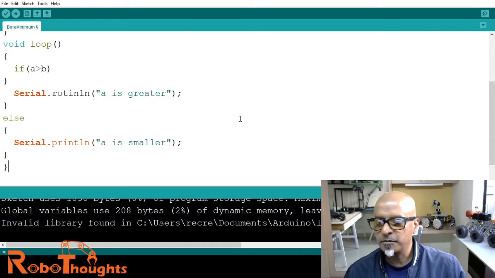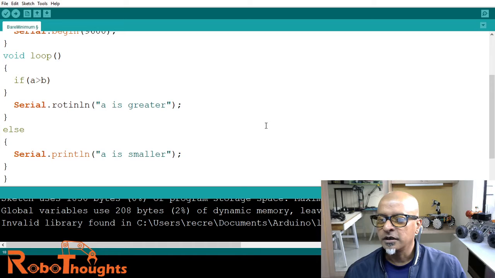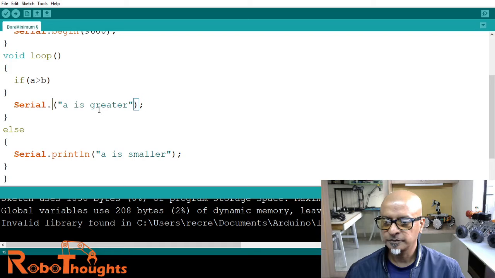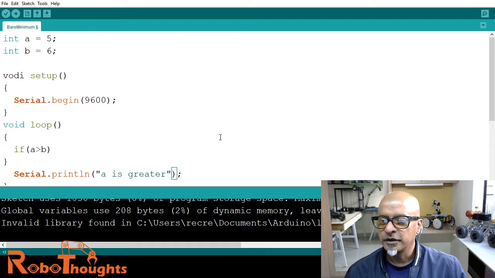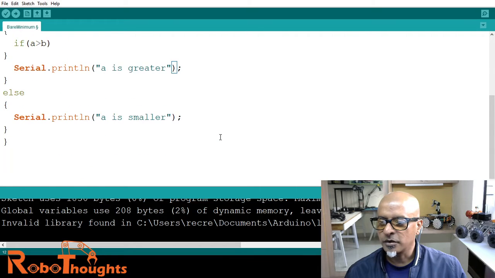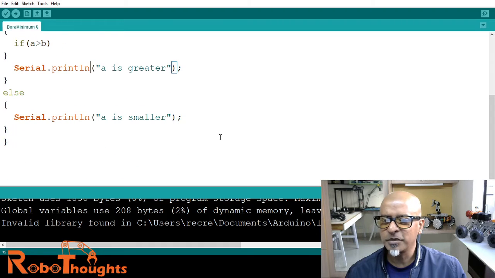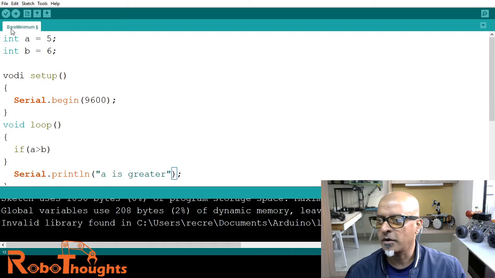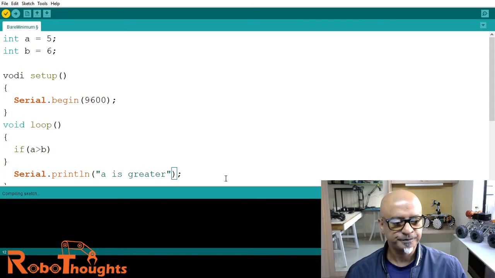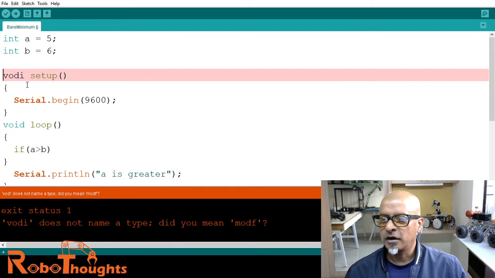Now let me just compile the program and see. Serial dot, what did I do? Serial.println, like this. You have to double check your code, guys. Many times, even simple silly mistakes cause havoc. Compiling. Void, alright, there you go, the spelling mistake. Void setup. Let me compile.